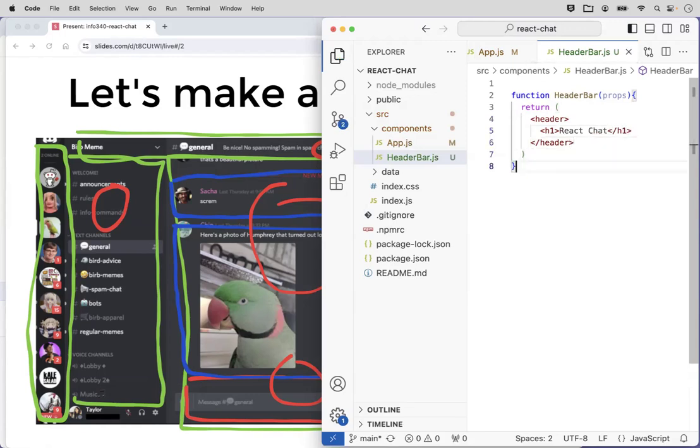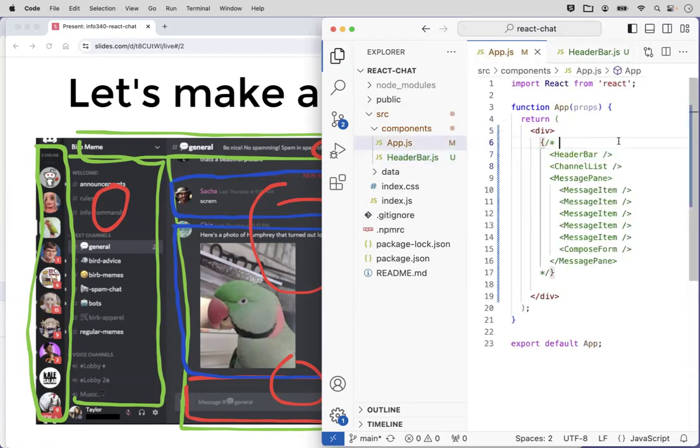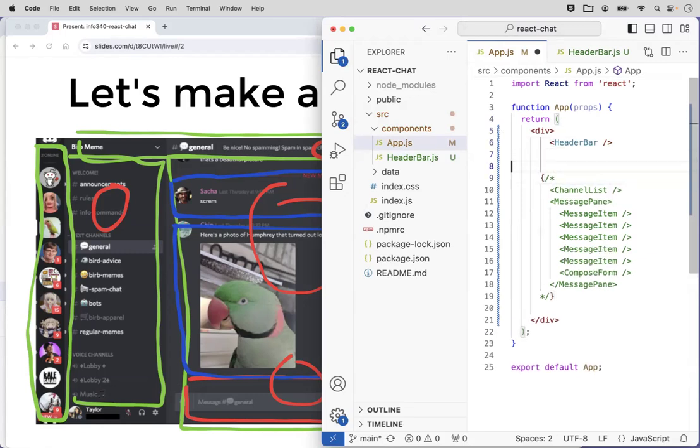And there's our piece. So we've got our header bar. We've defined it. It's great. We can then go back into our app and say, yep, let's actually go ahead and include that header bar inside the div. The rest of the stuff I'm leaving commented out because we're not dealing with it yet, but we've now got a header bar inside of our div.